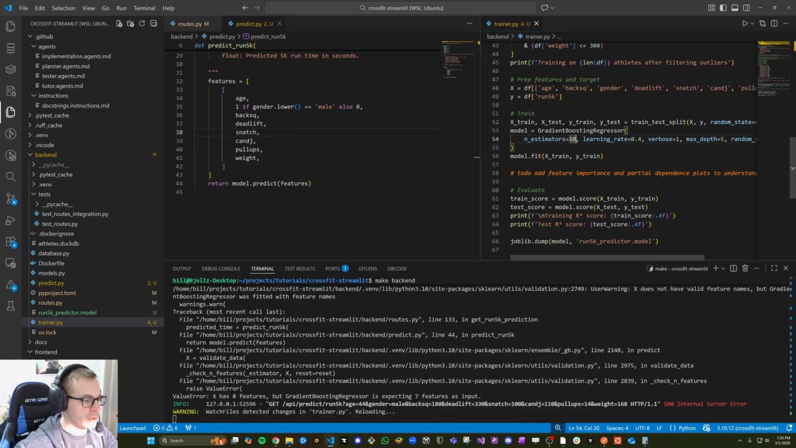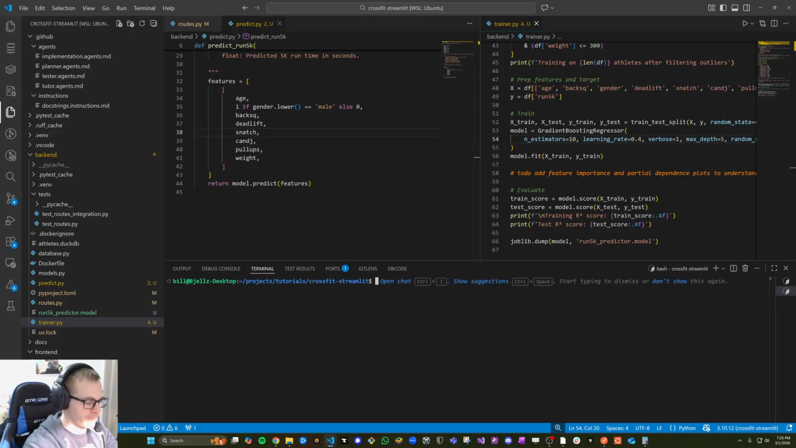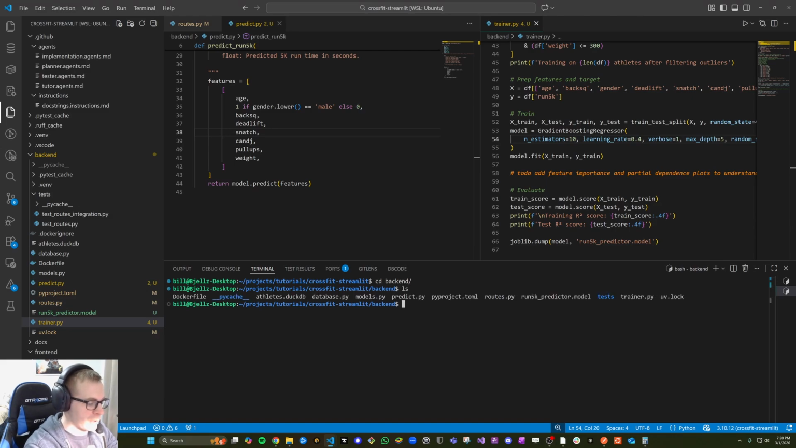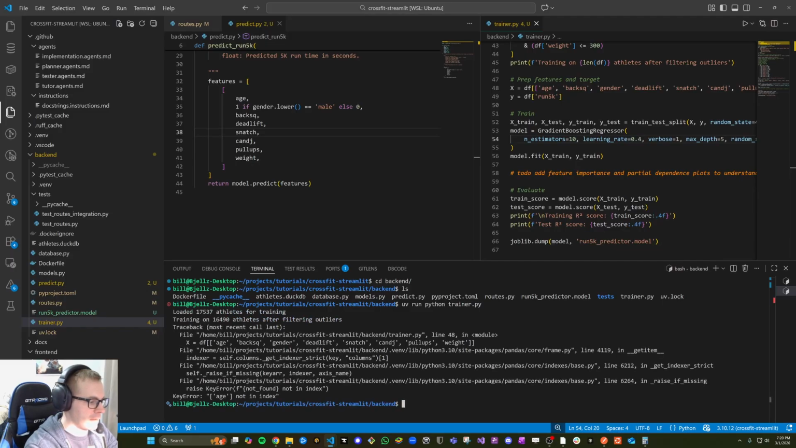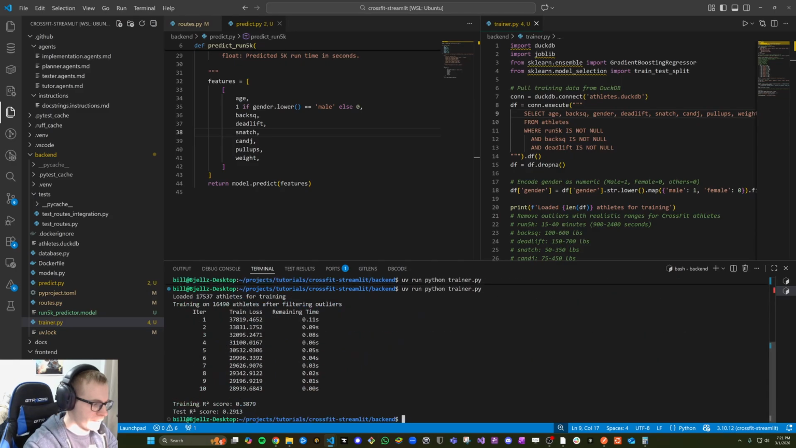So what we're going to do is open up another terminal and go into the backend directory. Luckily, it's quick to train. So we'll just do uv run python trainer.py. Okay, so age was also not included in the query. I'm not sure how I missed that. All right, so now we've got that.